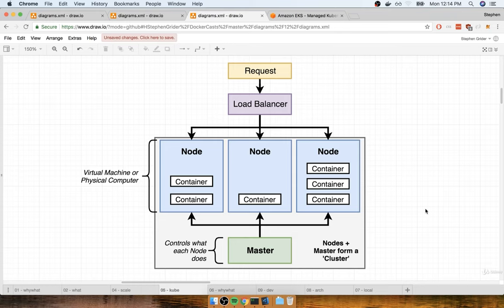scaling issue. So what you see on the screen right here is a diagram of a very simple Kubernetes cluster. A cluster in the world of Kubernetes is the assembly of something called a master and one or more nodes. A node, which is each of these blue boxes right here, is a virtual machine or a physical computer that is going to be used to run some number of different containers.